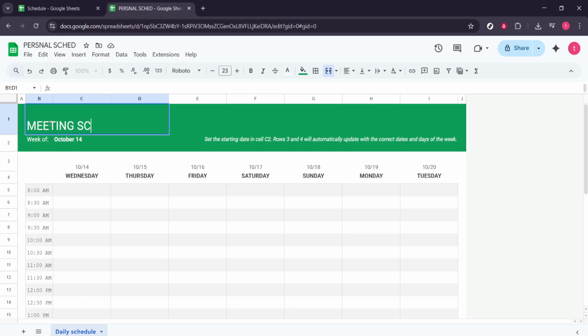Go to Google Sheets, open the template gallery, choose the schedule template, and tailor it to your workflow.